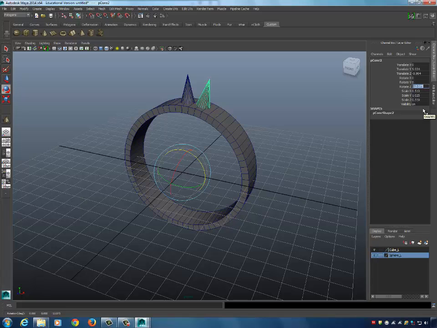Now, if I want this to divide equally, so I want an equal number of spikes, I have to pick a number that's going to divide equally into 360. So I'm going to choose one that looks good. Let's just say 20 looks pretty good. So I'm going to say -20.